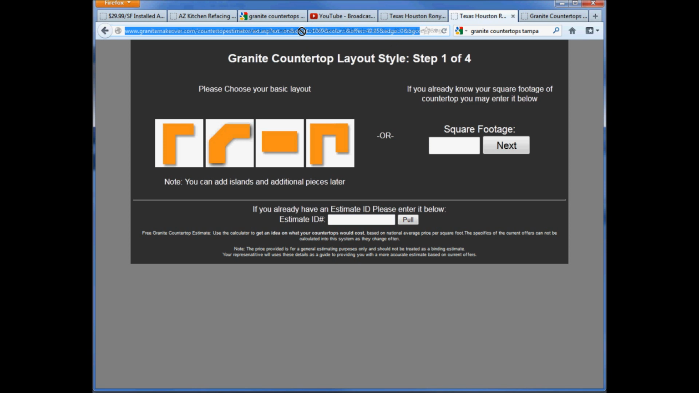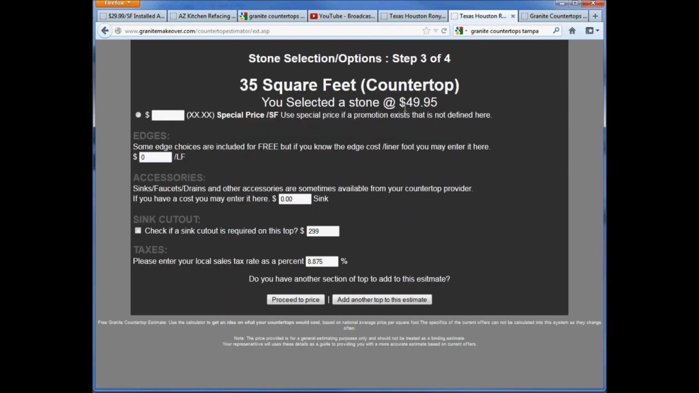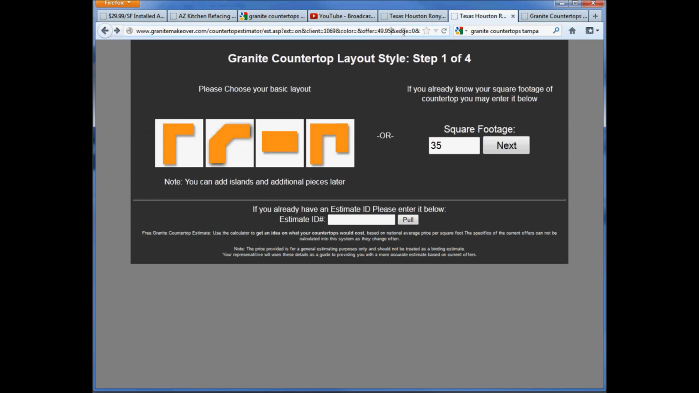All of that information is embedded here in this link, where it talks about the client ID. We use that for routing. The color would be defined if we had a specific color in mind, and that'll come along with the estimate. The offer price point, as you see here in this estimate, we put in 35 square feet. It's going to predefine at the $49.95 price point. That's all built into this technology.